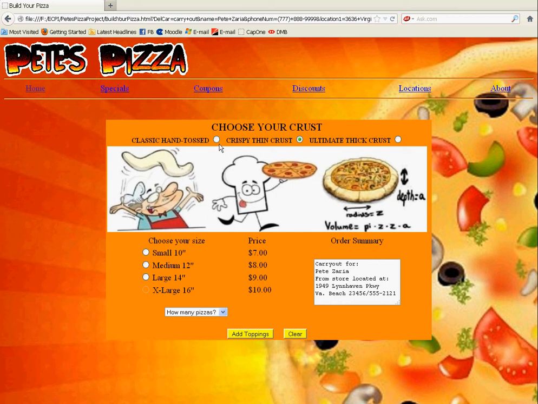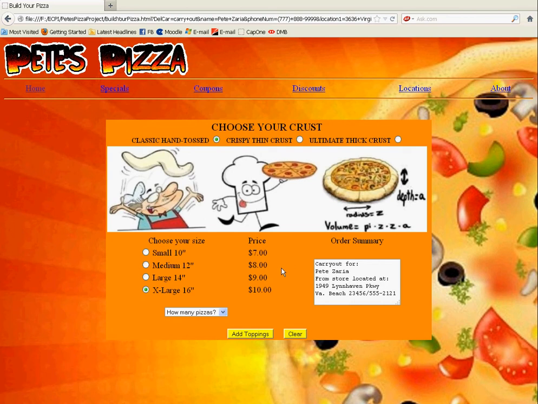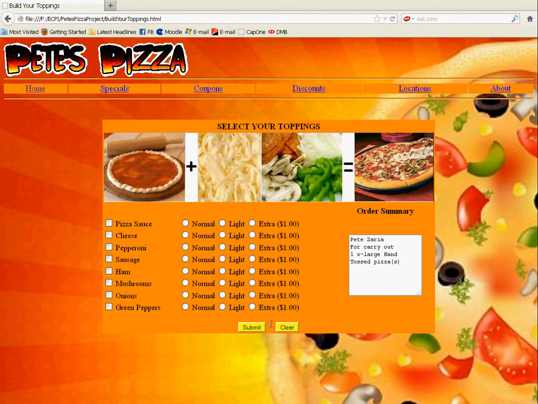So let's see what happens when we go with hand tossed. So we've got all our options here, and I can get that big pizza I want. So let's go to add toppings. Now we're prompted to tell it how many pizzas we want. Well, of course they want to know how many pizzas we want. So let's select it from the drop down. Let's just go with 1 pie. Go to add toppings.